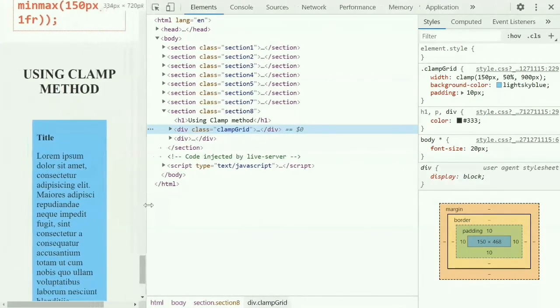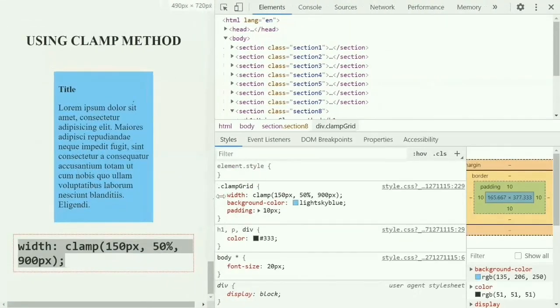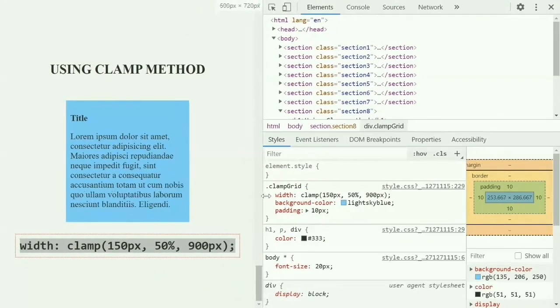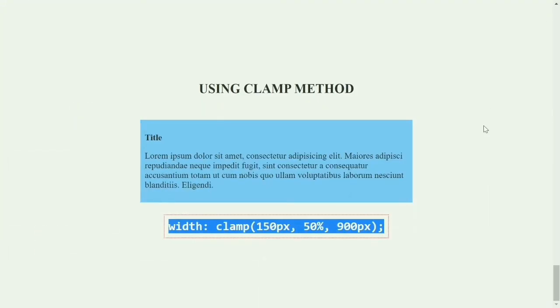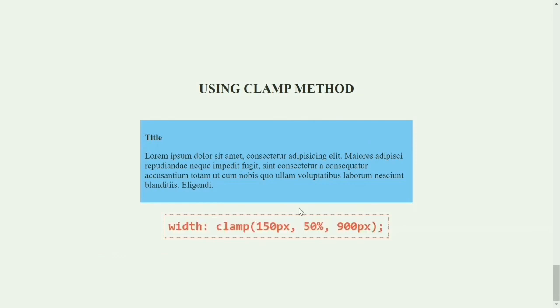And I'm going to expand it. It's going to clamp again at 50% of the screen. Do you see that? It's just taking 50% of the screen. And when I expand it all the way to the edge, it's just going to take a maximum of 900 pixels. So it's nothing but the minimum, the optimum width, and the maximum width. So that's it about the clamp method.